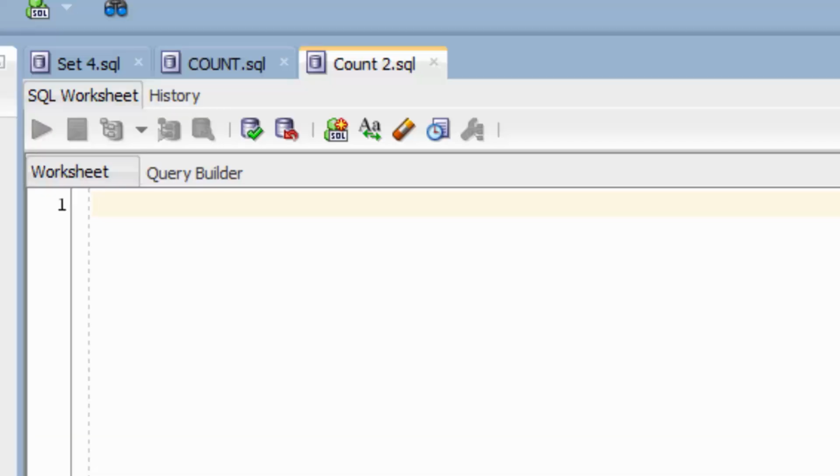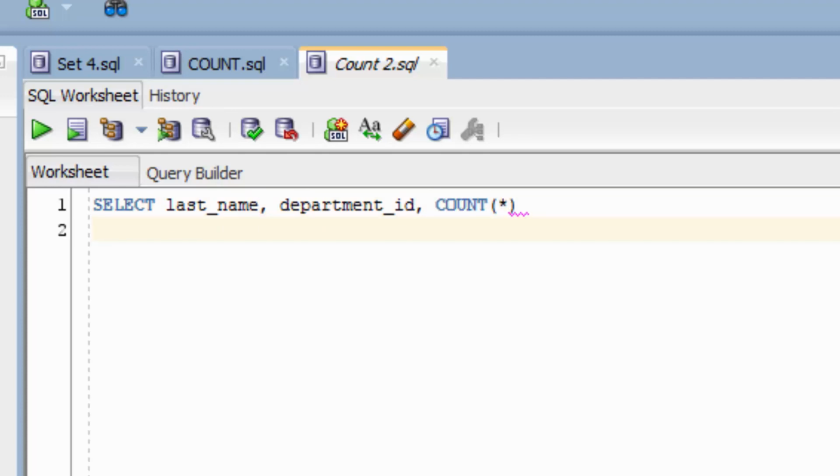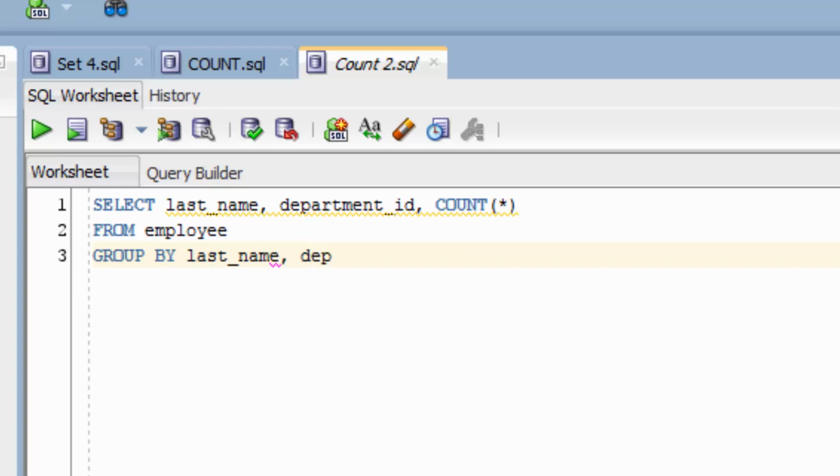Let's write a query to find the last names and department IDs and the count of them. We start with select and then last name. Then we add in the department ID and then the count column. We're going to select this from the employee table. Now we need to have a group by clause here because we're using count. We want to add group by and then we want to add the last name column and the department ID column.